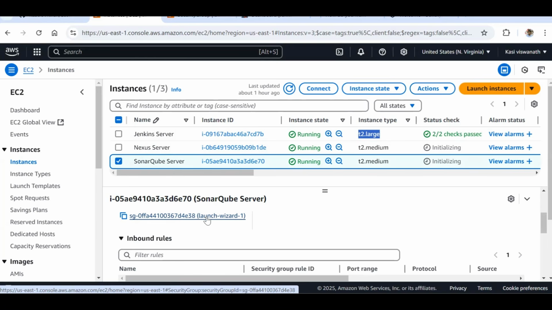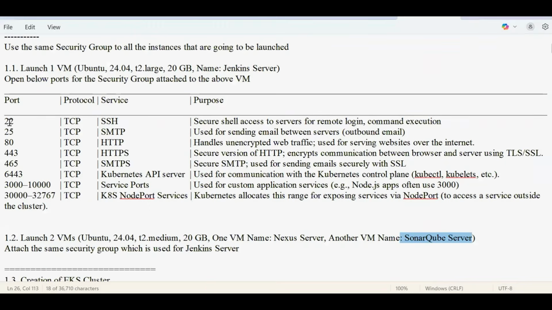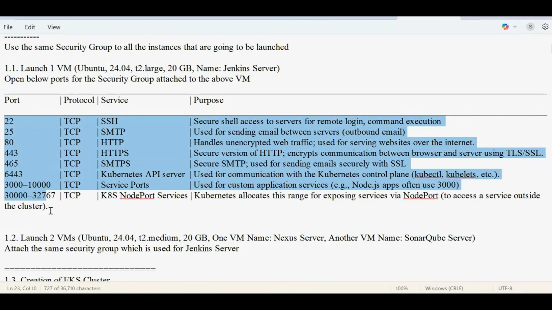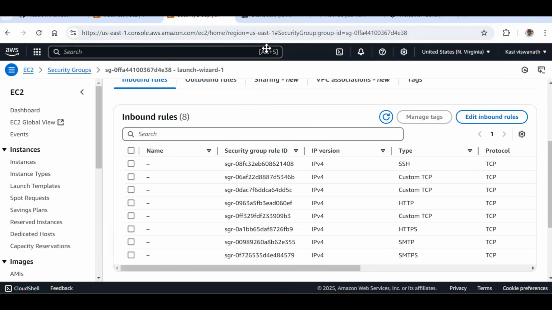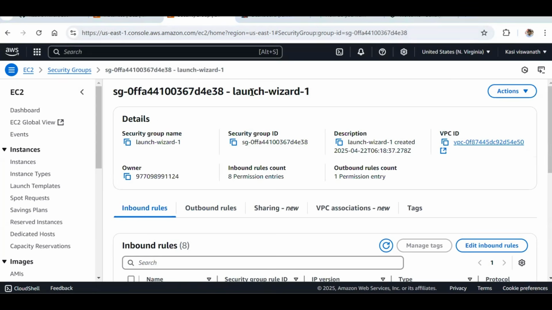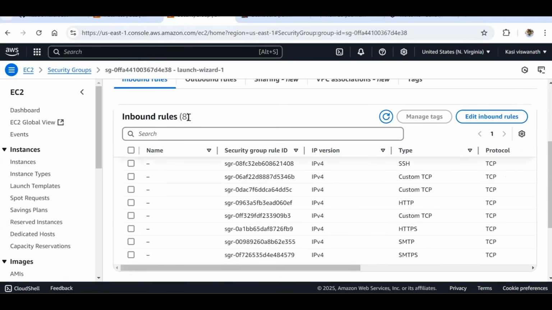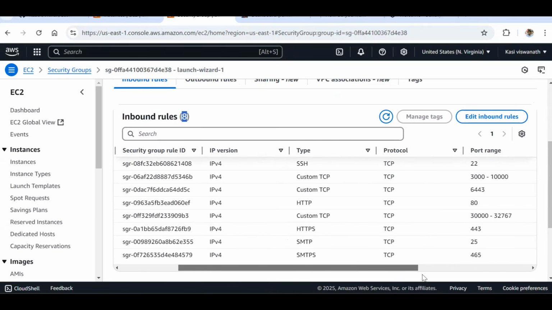Now, for this security group, as I said earlier, these are all the port numbers which I have opened for all these 3 instances. So let me show you those port numbers also. Here you can see for launch wizard-1, this is the security group name. And in the inbound rules, a total of 8 inbound rules were added. And you can see the details of all the 8 different inbound rules also.